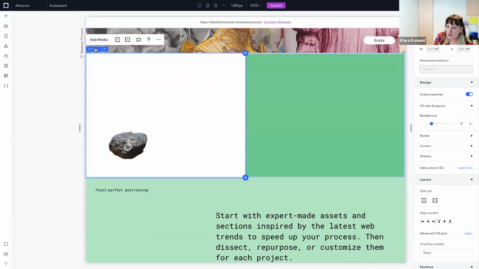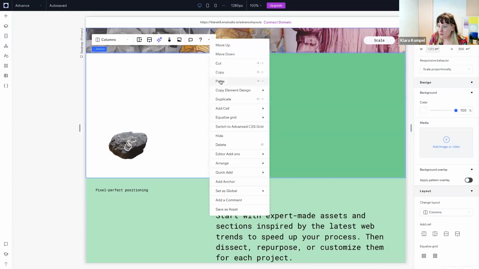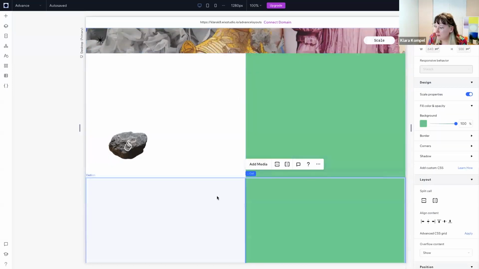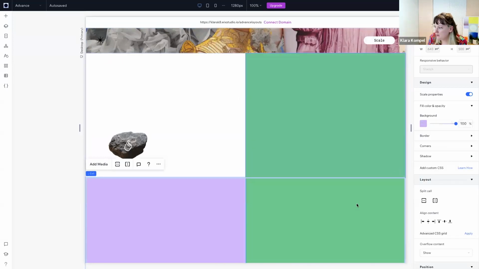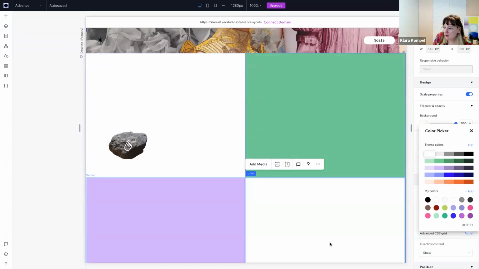Let's duplicate this section for a second. I will hit Command D. Oops, it didn't do it. I will duplicate from here. Duplicate. Yes, maybe I didn't do it correctly. This time I will paint it in another color, so it will be a bit different. And I will show you what it's made of. Let's get behind the scenes.